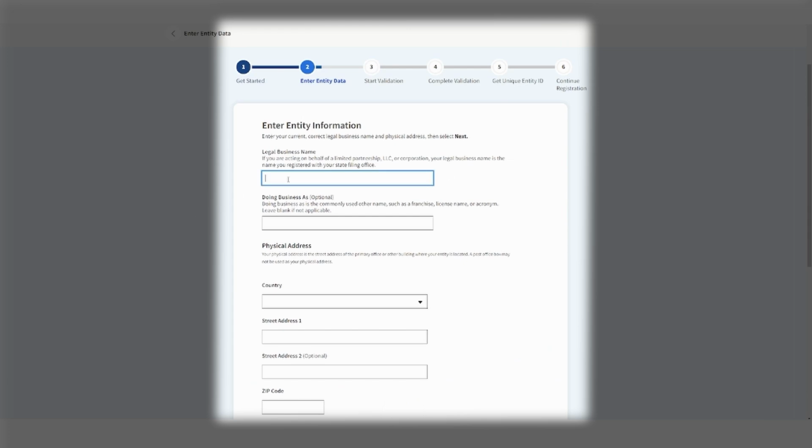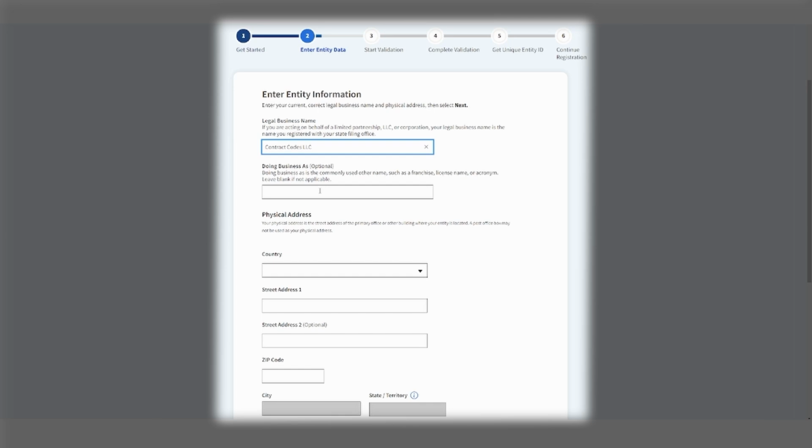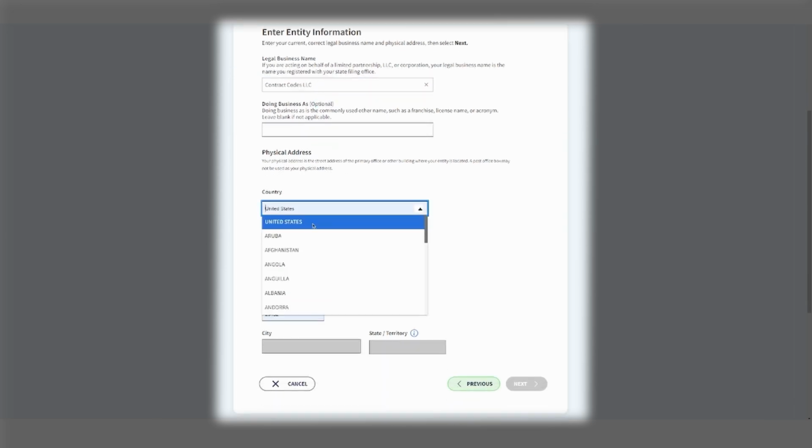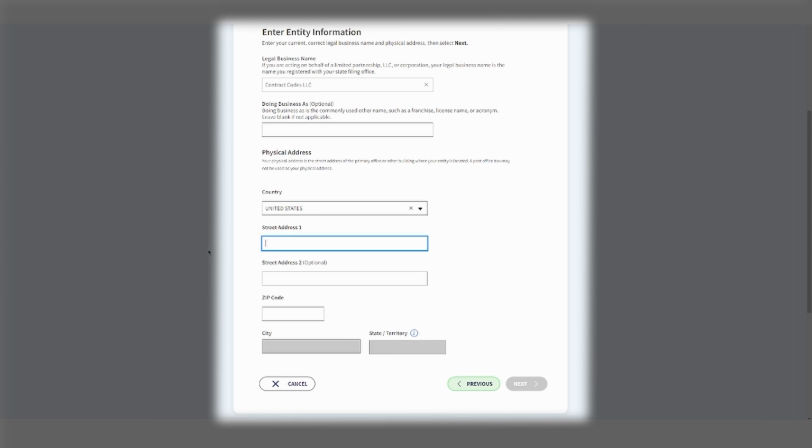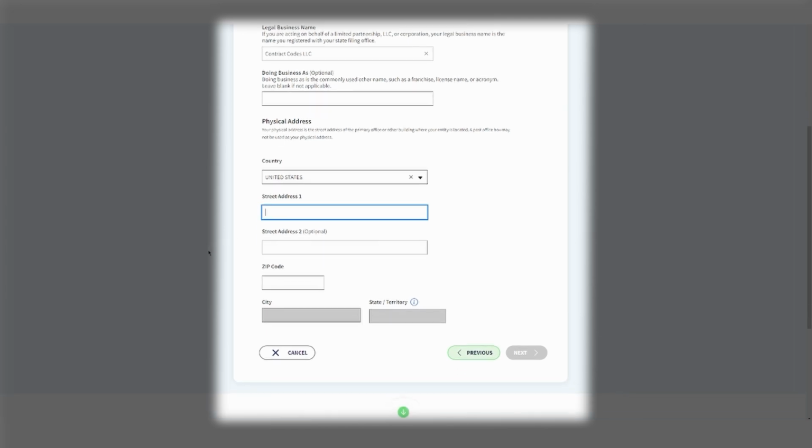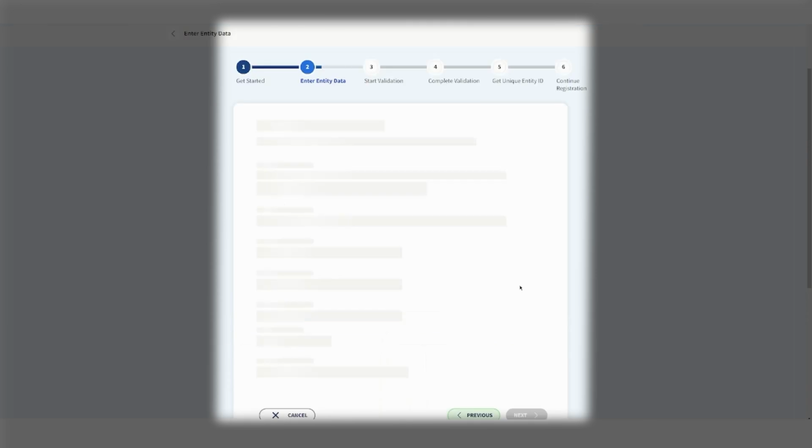Legal business name. All right, I'm just gonna put all my business information. So my business name is Contract Code LLC. Make sure you put the LLC at the end. So we're doing business as, we're gonna leave it blank. So you can see it's optional. Physical address, we're located in the United States. And I'm gonna type in my physical address for your business, the address that's in your articles of incorporation. All right, so go ahead and click next.